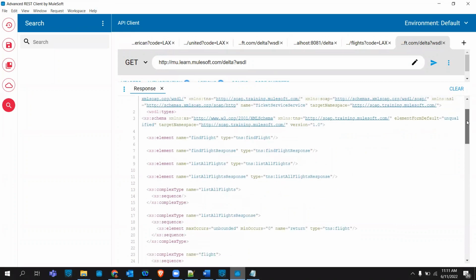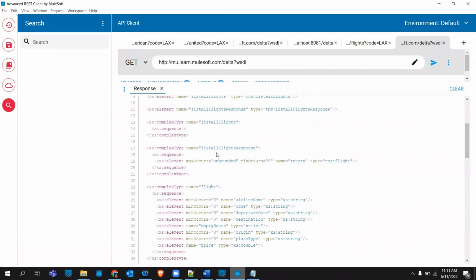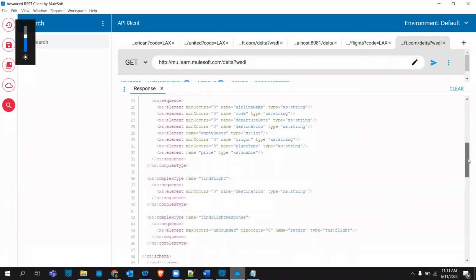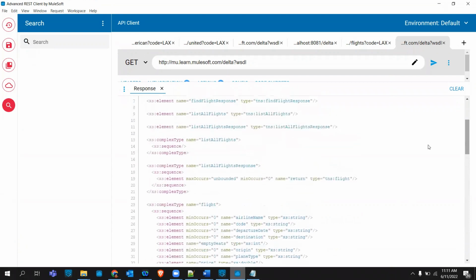Yeah, it's XML. So if you want to observe, you can observe a few things. There is an operation, so SOAP generally comes with operations. There are two operations: find flight and list all flights. So there are two operations.